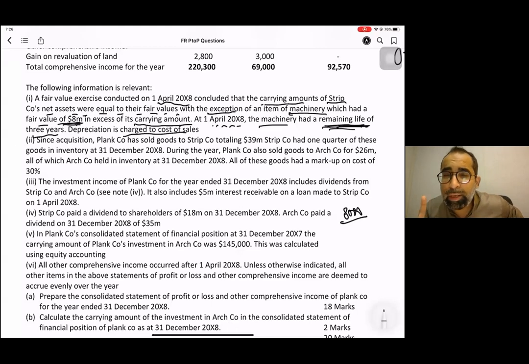First of all, calculate the per year depreciation. Divide by 3 years. Just think, in the denominator, it's years. So your answer will be per year, per annum.